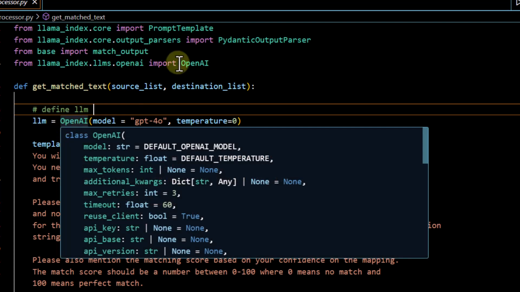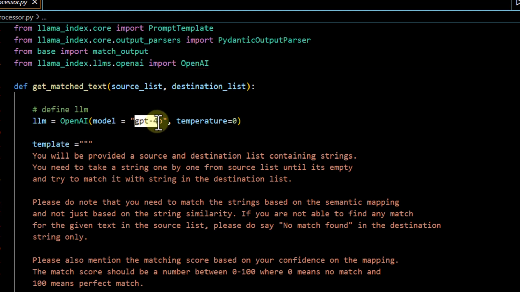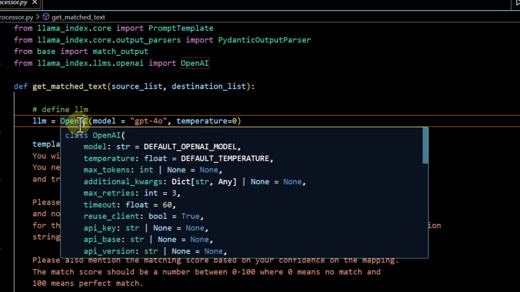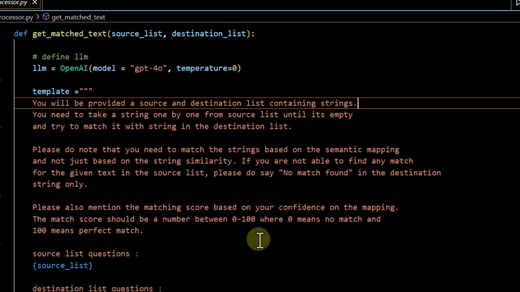OpenAI comes from LlamaIndex LLM OpenAI, so we can import OpenAI from there and use it to invoke a model. If we are not passing the GPT-4o parameter, then by default it's going to take GPT-3.5 turbo. If you want to go ahead with that, you can also utilize it. Then we are doing some prompt engineering to pass the instruction on what exactly it has to do. This prompt is a critical part of this application, because that's how we pass our instruction to the model, what exactly we need and how it has to perform.